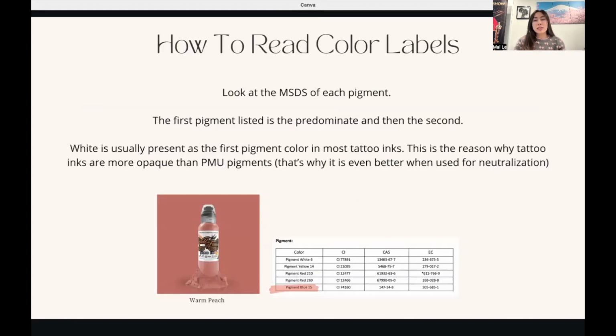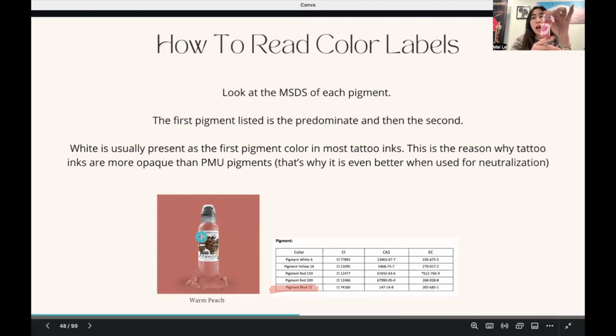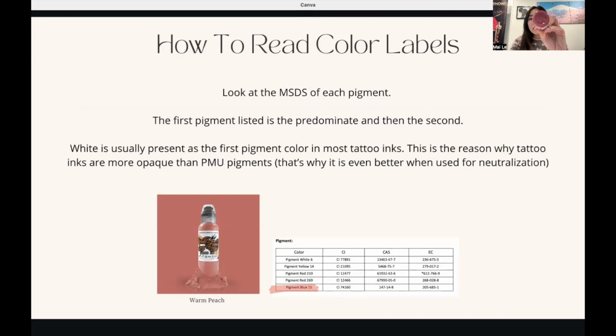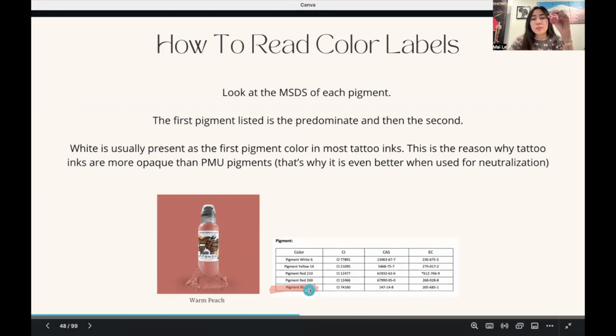But the question is, how do you know if a color has black or blue, right? For example, if I were to give you this pigment bottle, which is the same one as on the slide right now, you're never really going to guess if there's black or blue in it. But there's actually blue in this pigment.